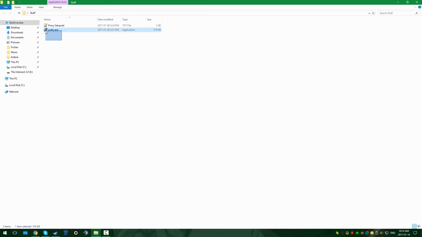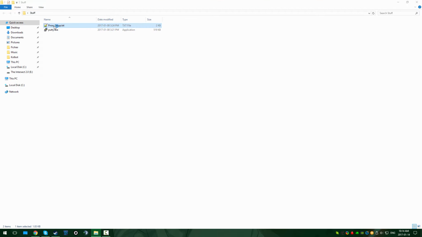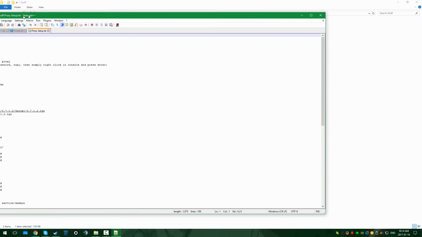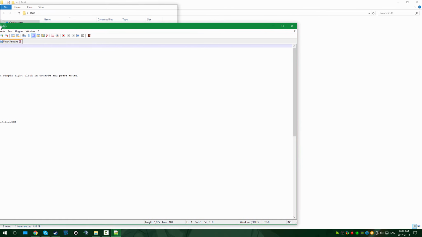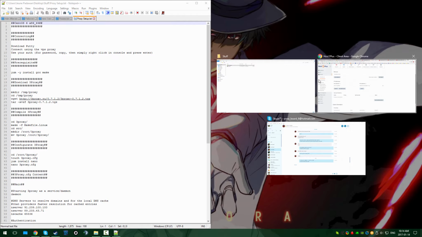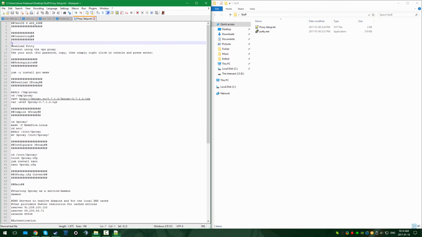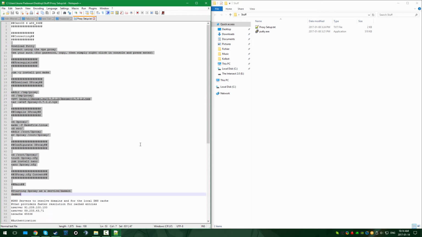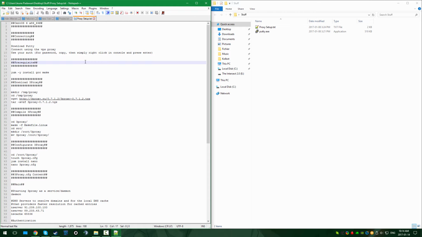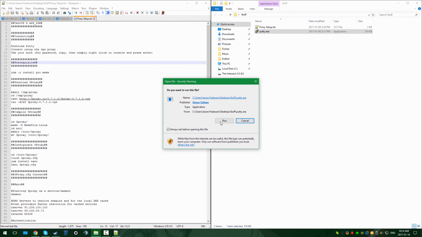So basically you're going to need PuTTY to connect to it and make the modifications, and you're going to need this, which is a file that I made. It's really quite simple actually. You just have to put in these commands in the console to set up your proxy. I'm gonna do it during the video.